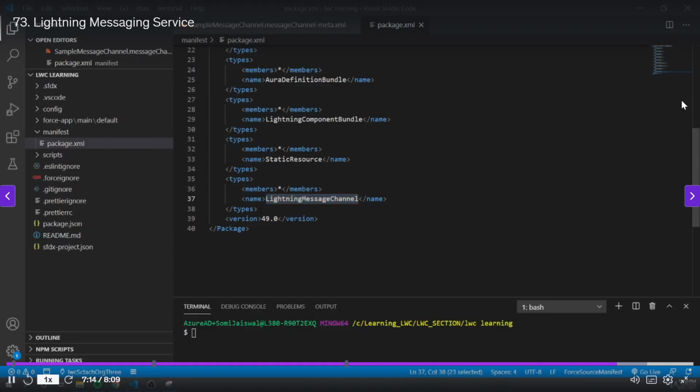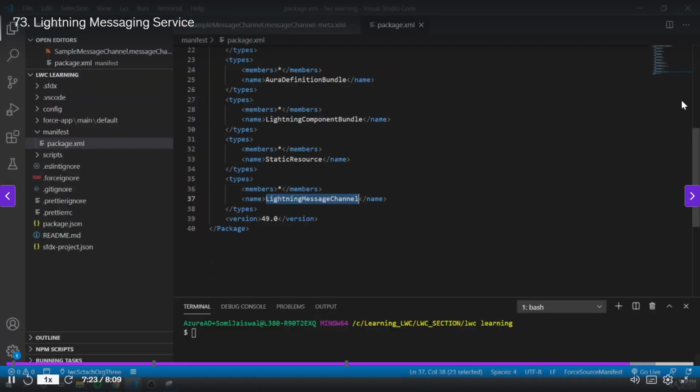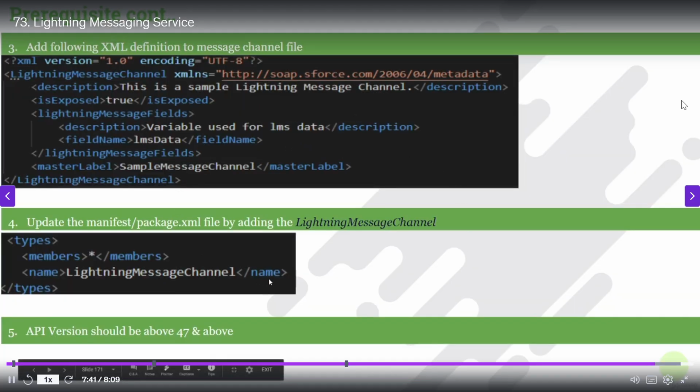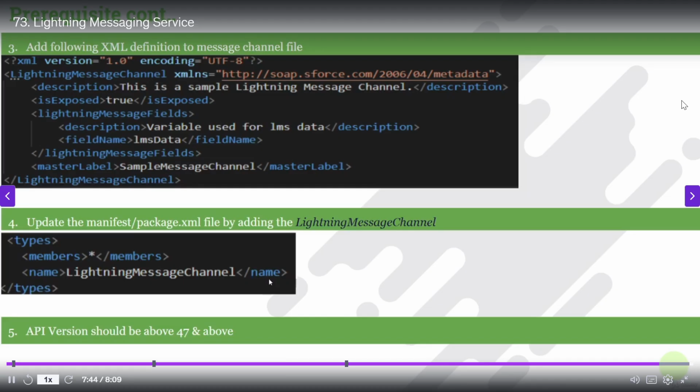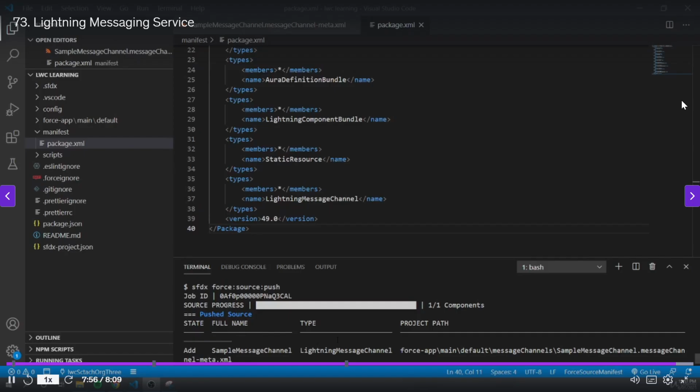So let's go to our slide and see the last step, that is the API version should be above 47 and above. Let's go to our package.xml and see the version. So our version is 49, that is obviously above 47. So to work with Lightning message channel, the version should be greater than 47, so it's there. So these are the steps that are required to set up the Lightning message channel. Let's go and deploy this. And to deploy, you just type sfdx force source push, and now you see it's deployed successfully.